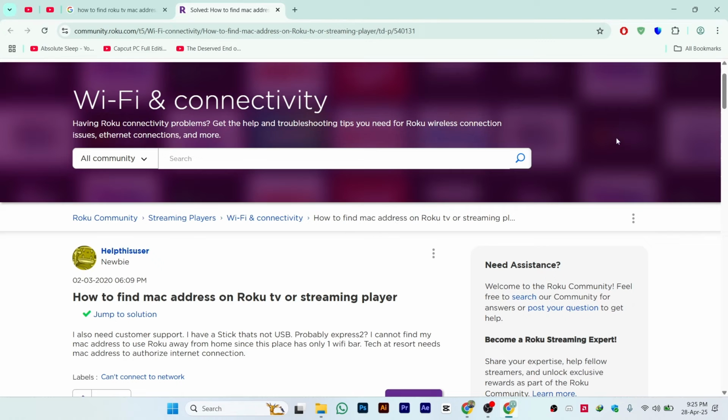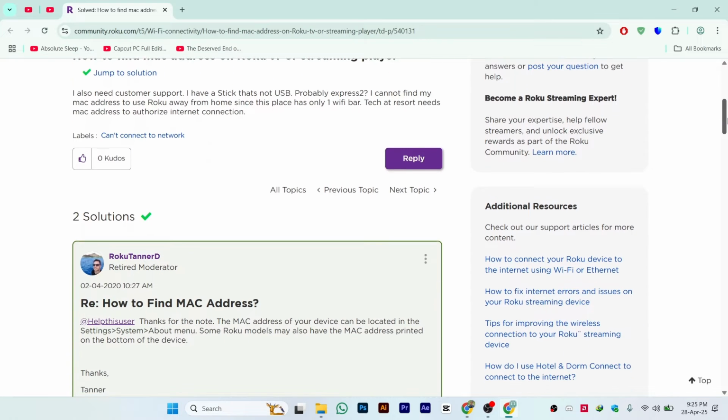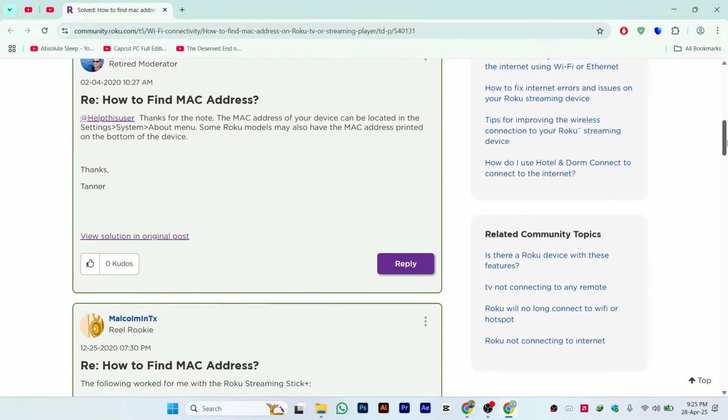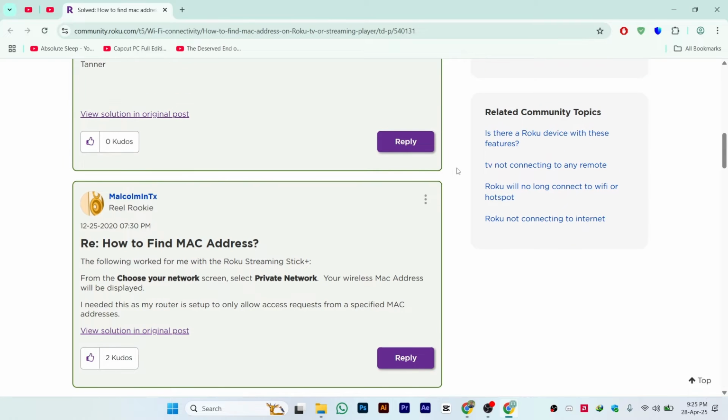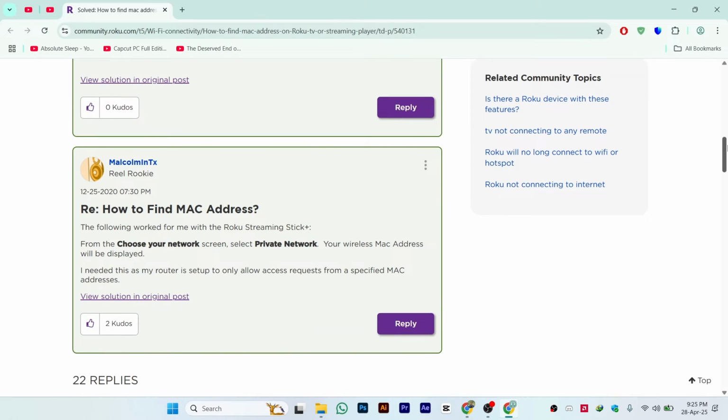Hi guys, in this video I'll show you how to find the MAC address on a Roku TV or streaming player. A lot of people are facing this issue, so I'll show you how you can fix it and enjoy your TV. As you can see, there are a lot of people asking the same question. Here is the solution that you can try, and let us know if it is working or not.